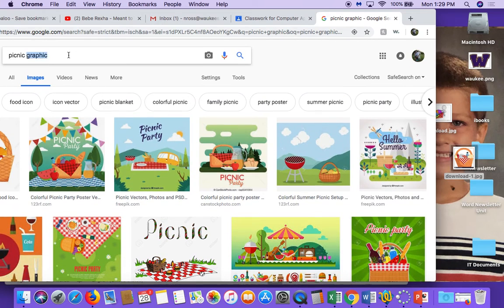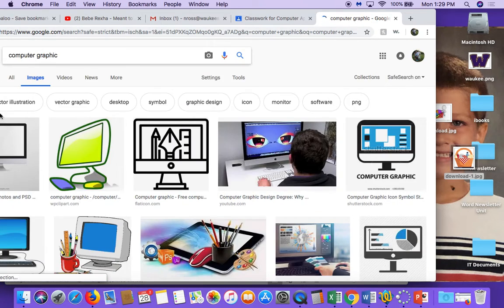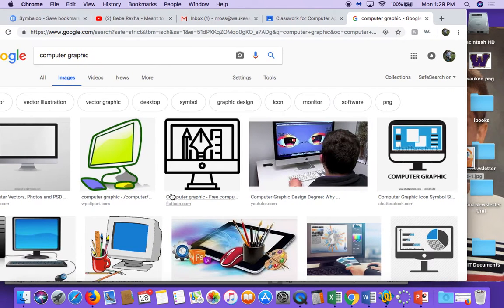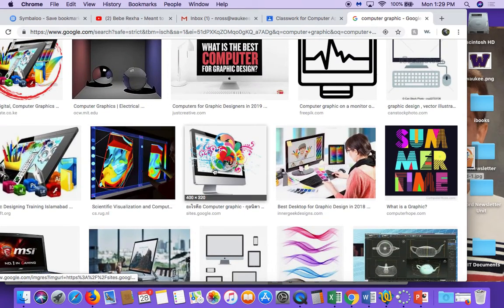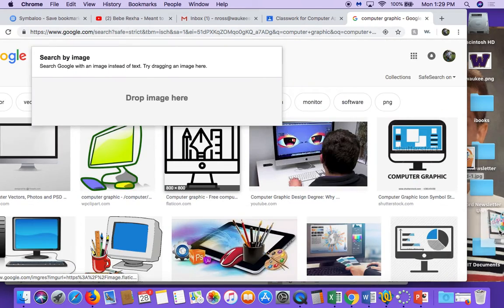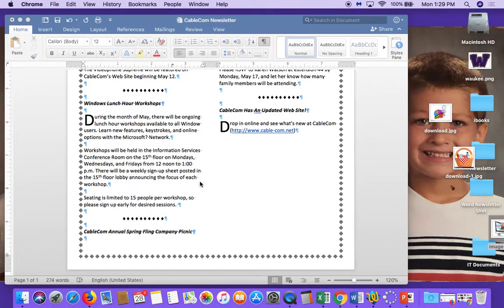And last one, we are going to choose computer graphic. Let's just do, there's one I always choose. Let's see if it's, yes, I like this one. I don't care which one you choose though. Okay, let's minimize the internet.